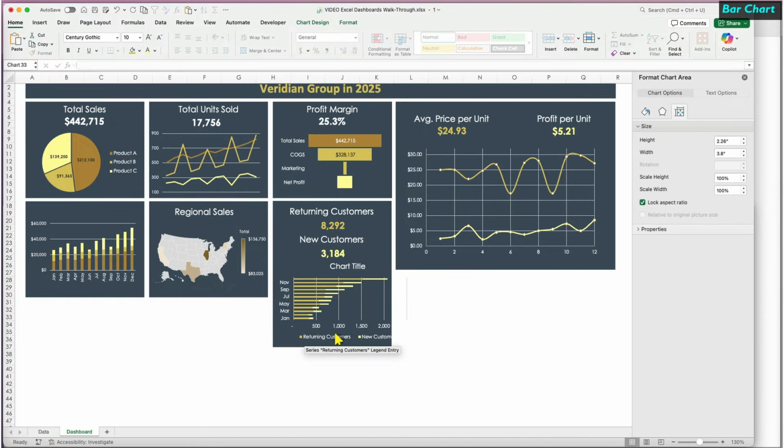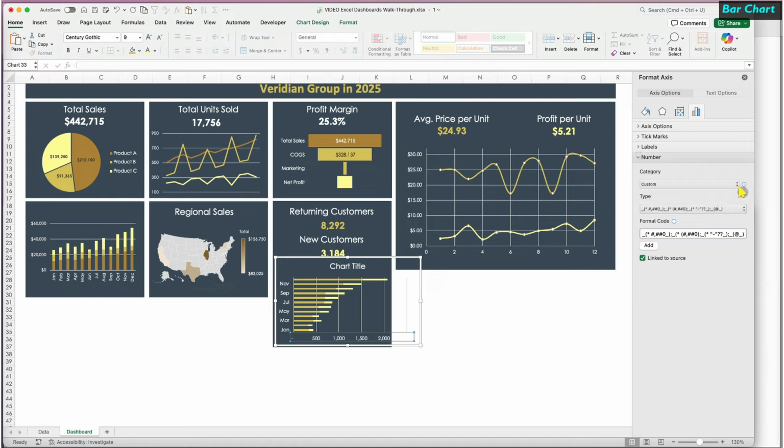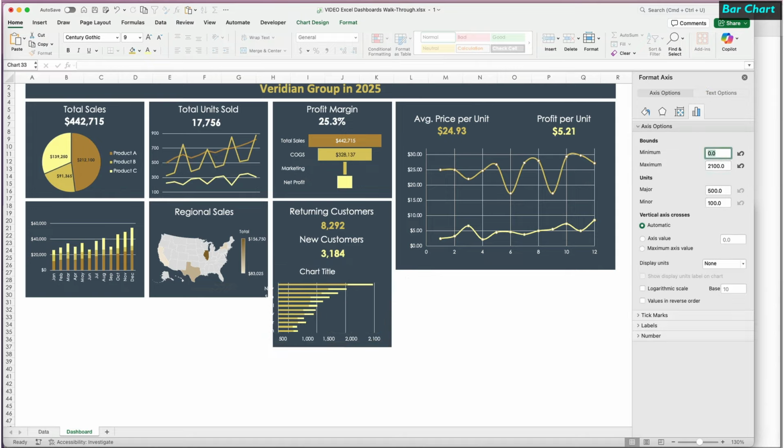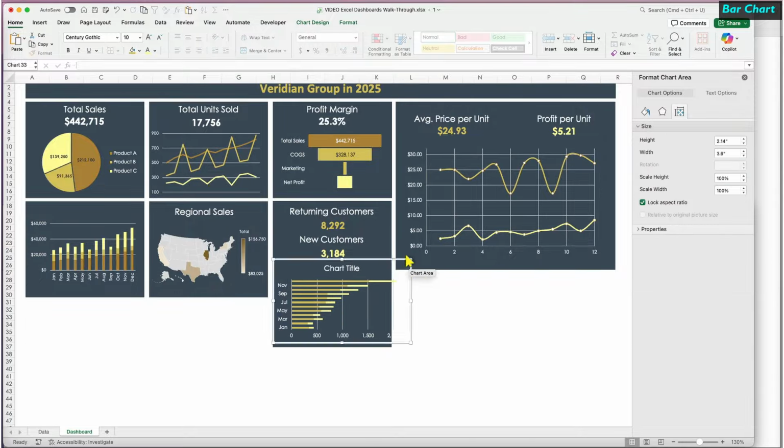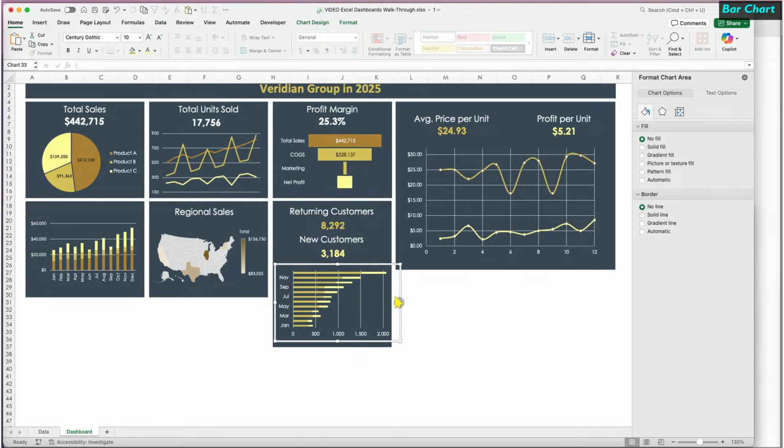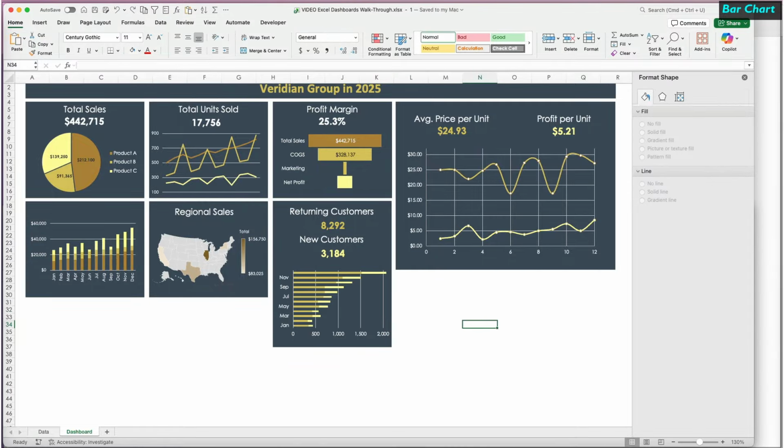Since the color coding makes it clear which data represents the new and returning customers, I can remove the legend to save space. After a few more tweaks, resizing, fixing the axis units and labels, and removing the chart title, the bar chart fits perfectly on the vertical rectangle and adds variety to our dashboard.